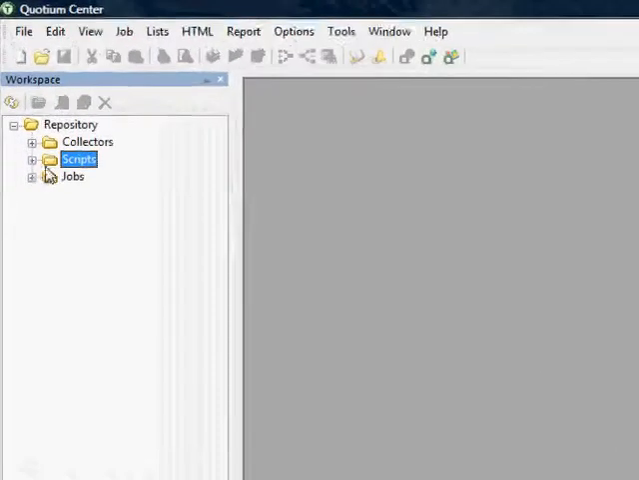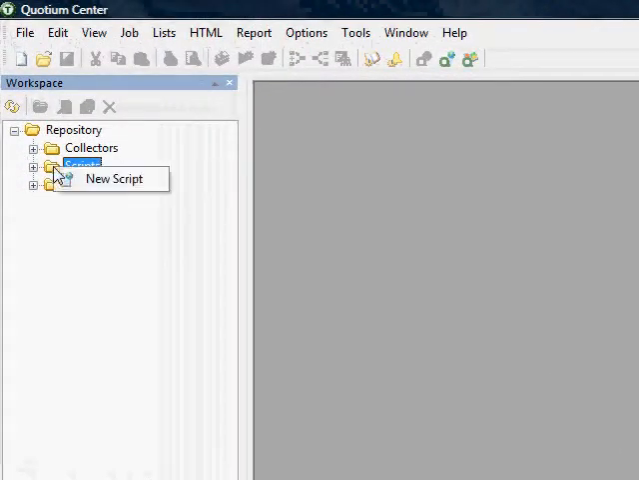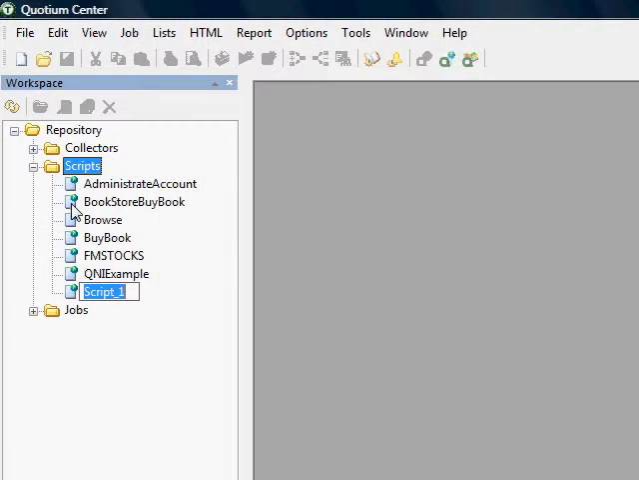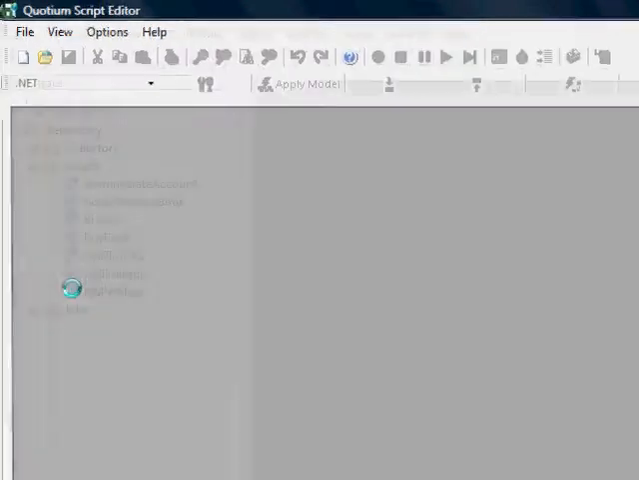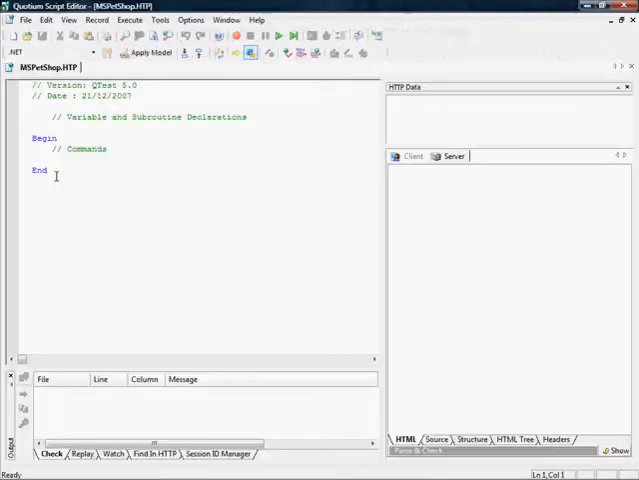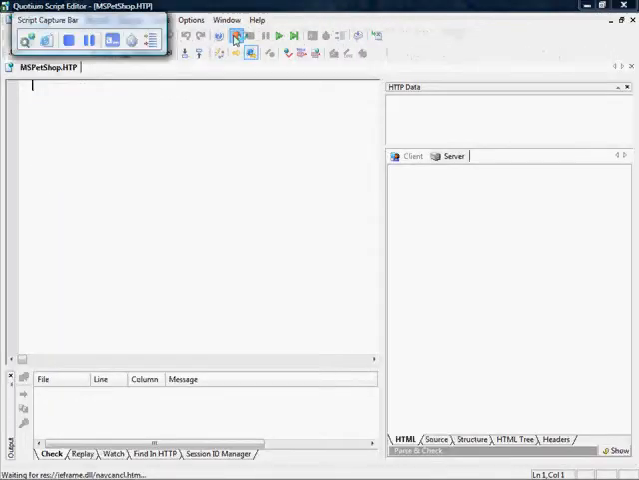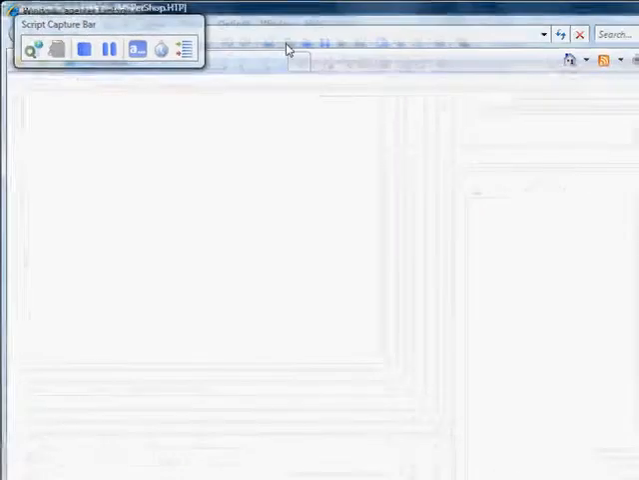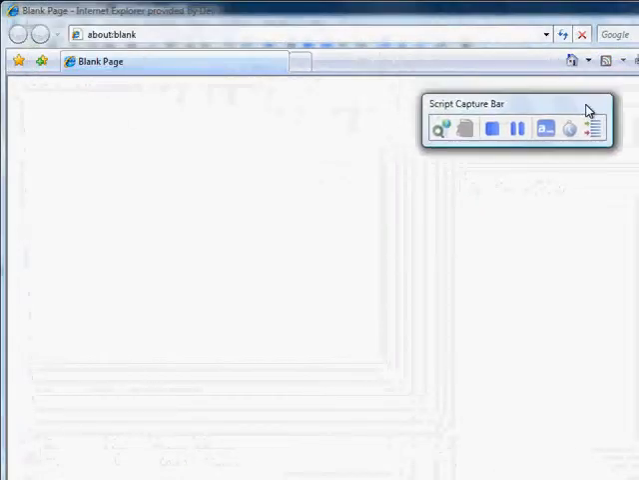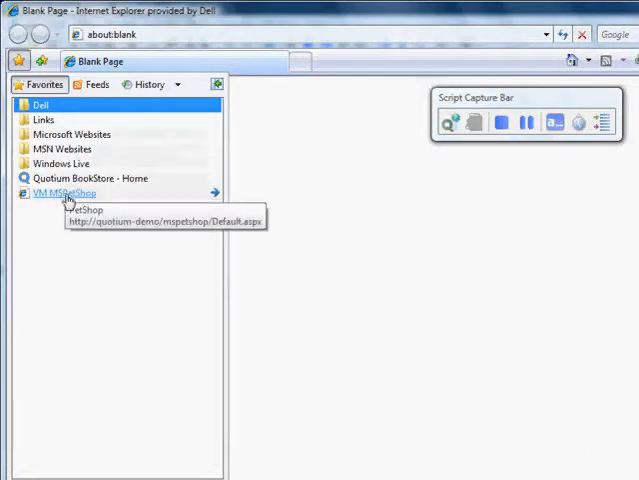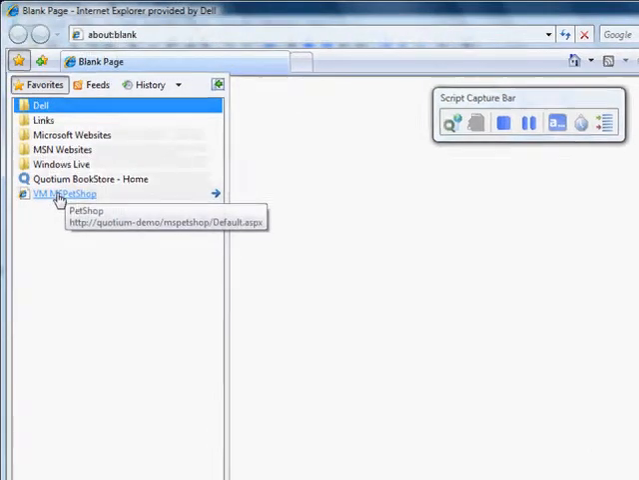Let's take a deeper look at scripting and modeling. So to do that, I'm just going to generate a new script, and we're going to use the Microsoft Pet Shop in this case to record a transaction of just simply buying an animal. To do that, as usual, I just hit the record button, which fires up Internet Explorer, and I've got the Pet Shop on one of my favorites.